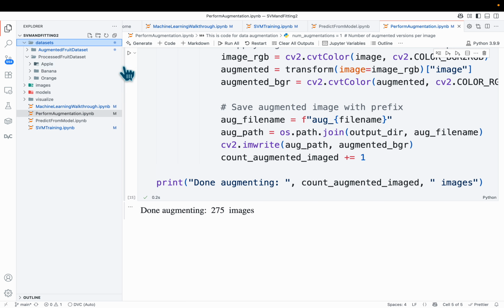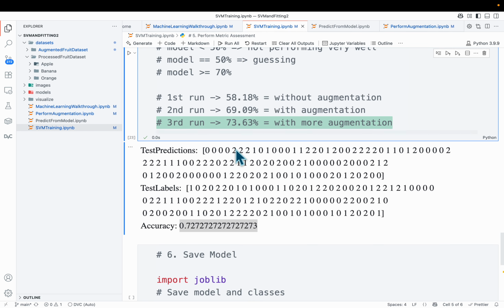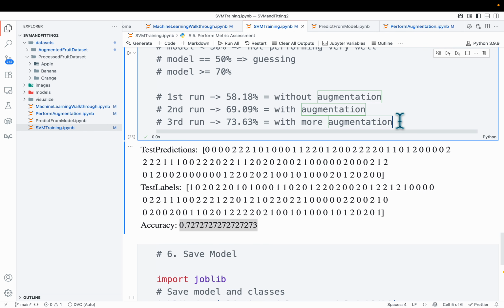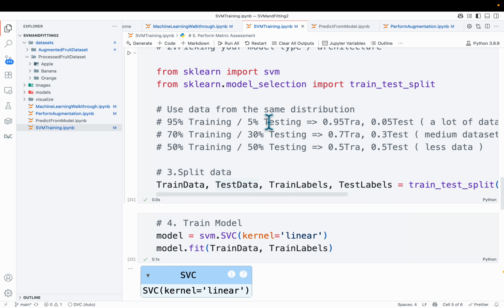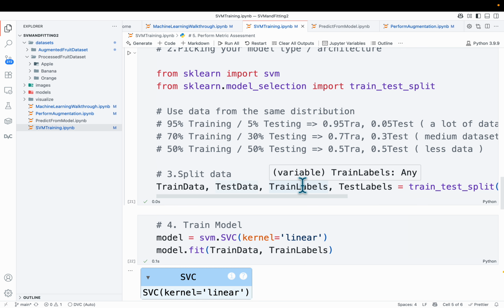Okay, so this is the original one we have. And I'm going to continue with my third run of augmentation at 73.63%. So let's say my model is still not very good. I'm not happy with 73%. I want to see what other ways I can increase my accuracy.